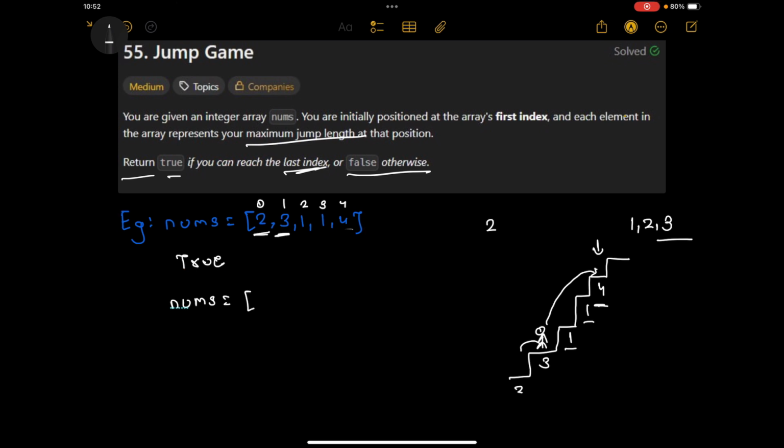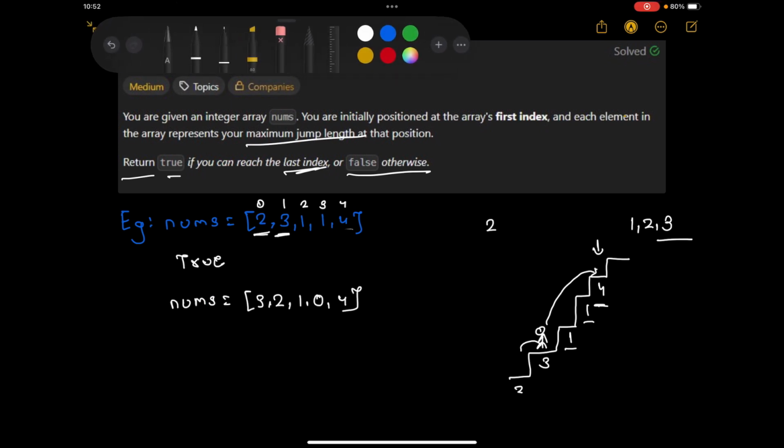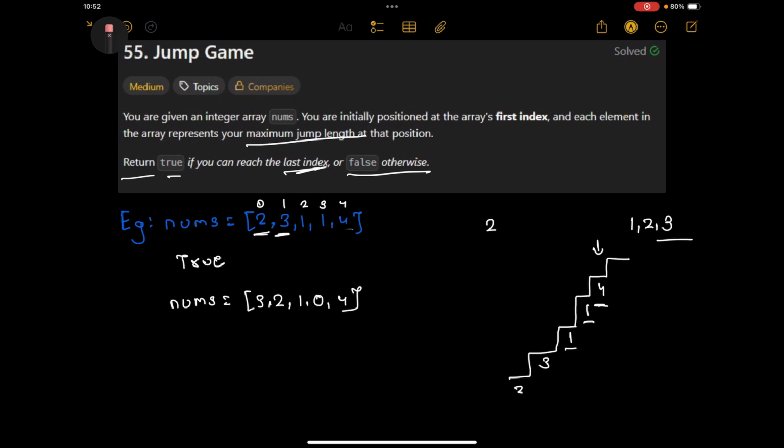Let's take a false example. Okay. So nums equals 3, 2, 1, 0 and 4. Okay. So again, let's erase all this and solve this particular example. So here is 3, 2, 1, 0 and 4. Okay. So here is the person standing at the initial position. 0, 1, 2, 3, 4. So the first index is 3. The value is 3. So either he can take 1, 2 or 3.